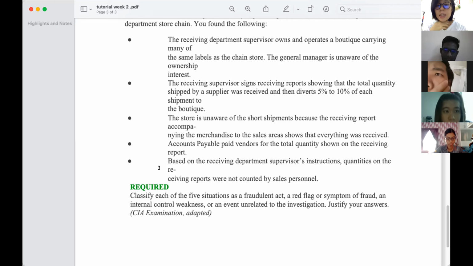So you think what those actions and events should be. Is it a fraudulent act or just a warning, or is this a weakness of your process, or is it unrelated? Okay, I give you some time to think about it, and then we will discuss one by one.